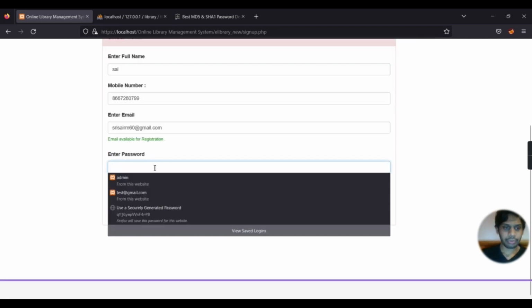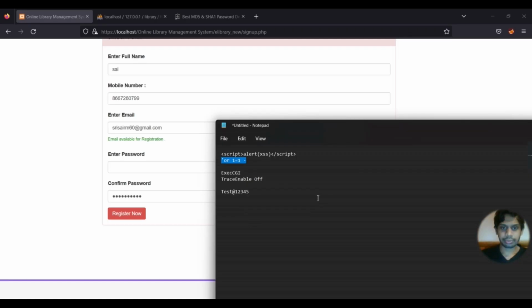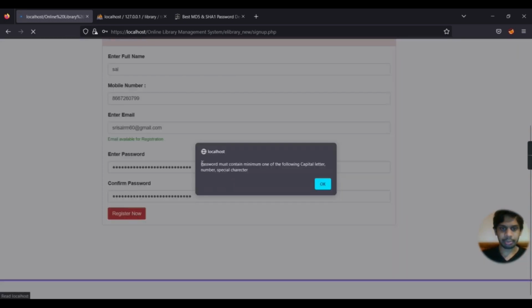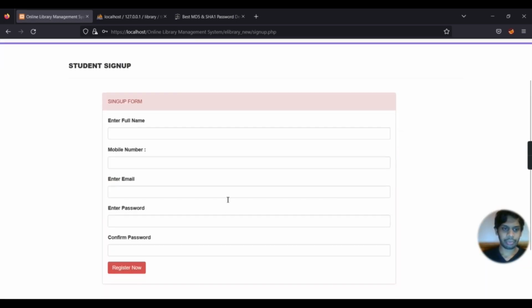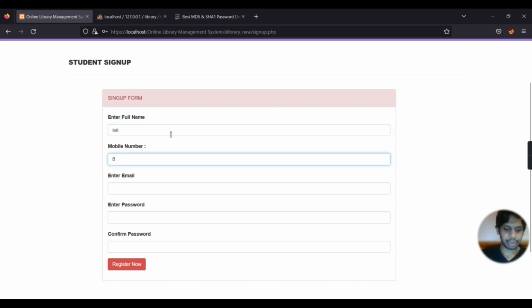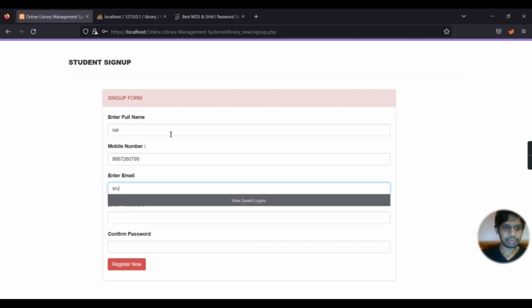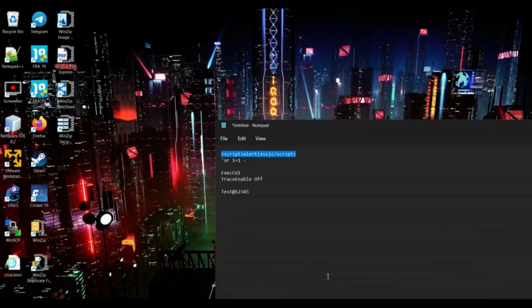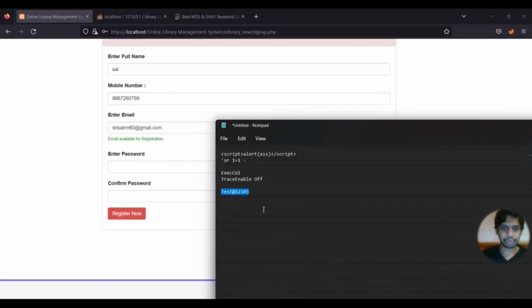And then if we are trying this one, it says the password must contain one of the following: a capital letter, a number, and a special character. Let me try. So now I'll give this password, like test1234, maybe.